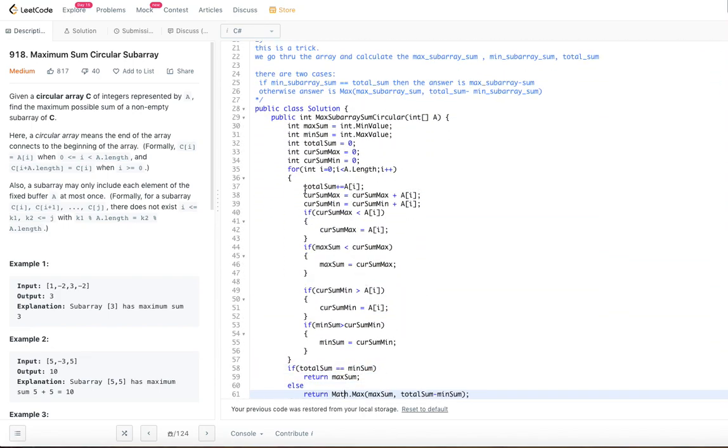So, what we are doing exactly follows the concept that we discussed. Now we are assigning max sum to int max min value, and min sum to int max value. Total sum we assign to 0.